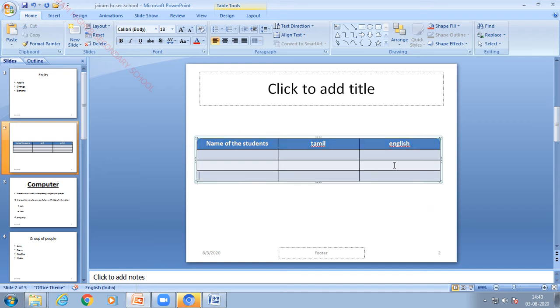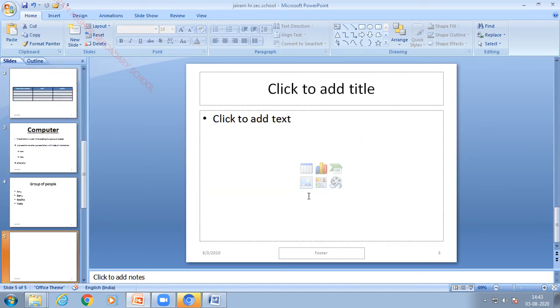Okay, so at the end of the table you have to press tab key to create more rows. Okay, so next I will tell you how to create a chart. To create a chart also you have to use the same method.